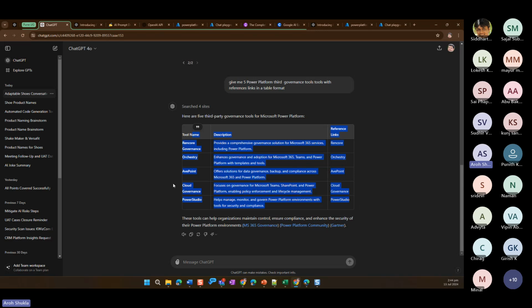So again, these are Power Platform tools which can be used natively in Power Platform or by some third-party tools like Rencore, AvePoint or Cloud Governance. These are the tools which can be used. Now, which principle am I using? I'm using the second principle, which is specify format.